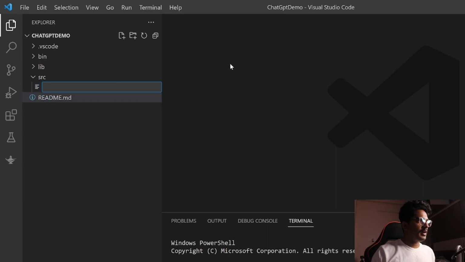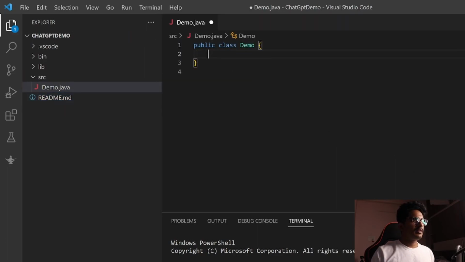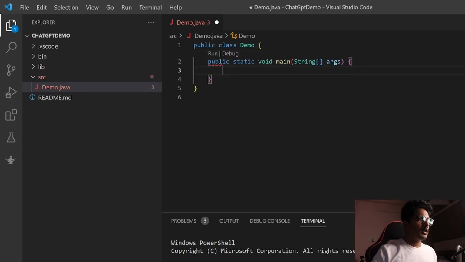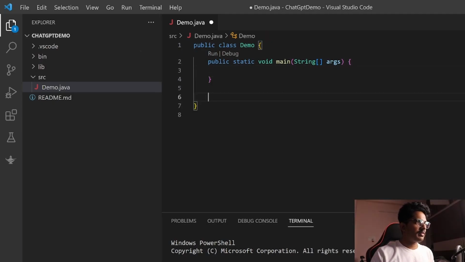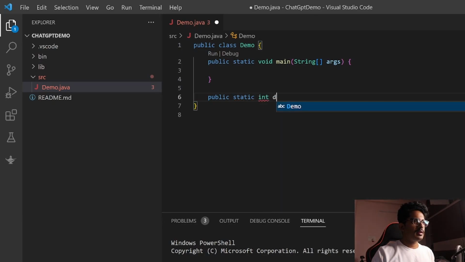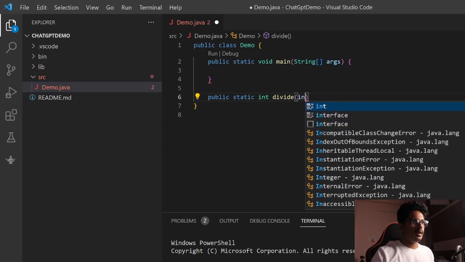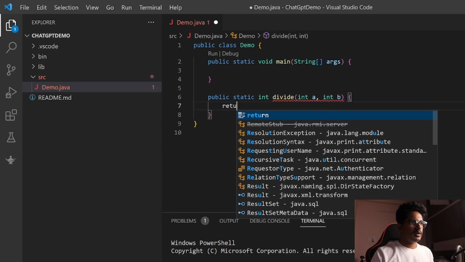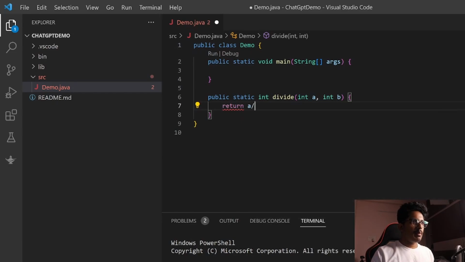So let me create a new file. I'll call this Demo.java, which is our entry point. So we'll have our main function, main method. So let's save this quickly. We want to divide two numbers. Let's create a simple function, public static int divide, which takes two numbers, int a, int b, and returns a divided by b.